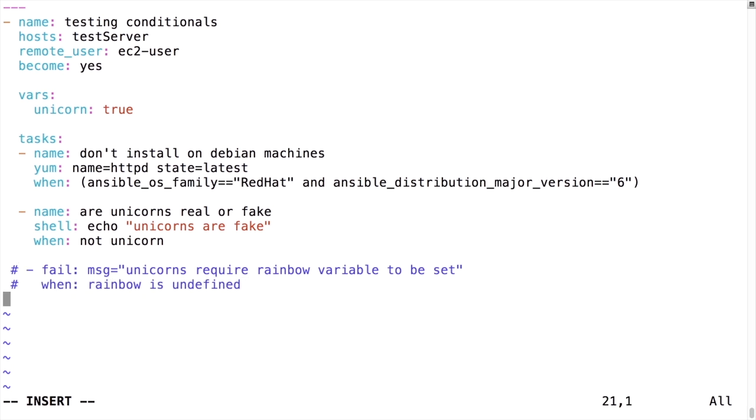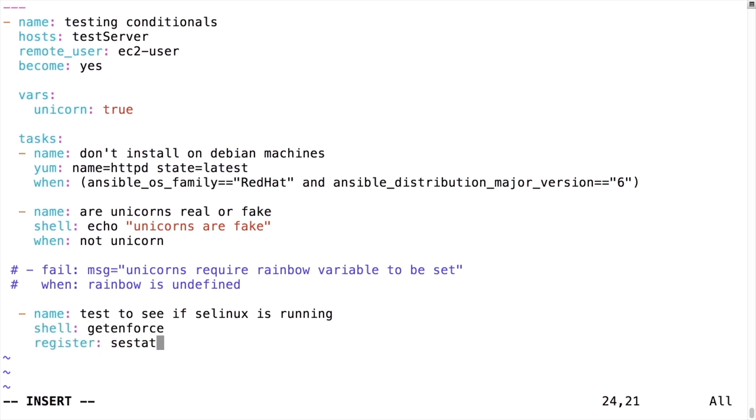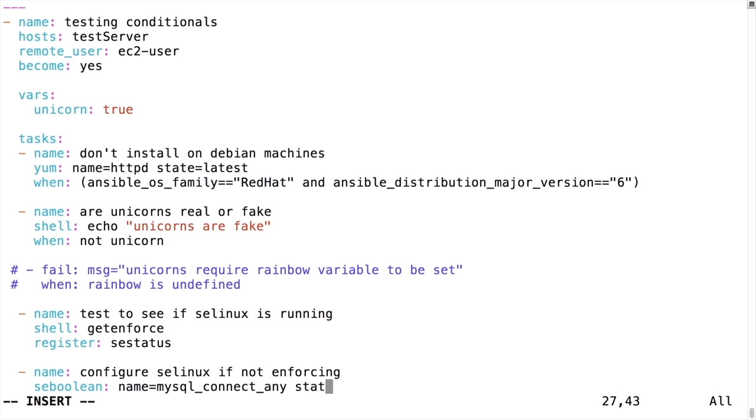Previously, I had also mentioned that register variables and conditional statements tend to go hand in hand. So a couple examples of that would be I can test to see if SELinux is running. I'll do shell: getenforce, register the output of that command as sc_status. And then I can use that registered variable later on with a conditional statement like configure SELinux if not enforcing. And then I'll do seboolean, which just toggles SELinux booleans. name: mysql_connect_any, state: true, persistent: yes.